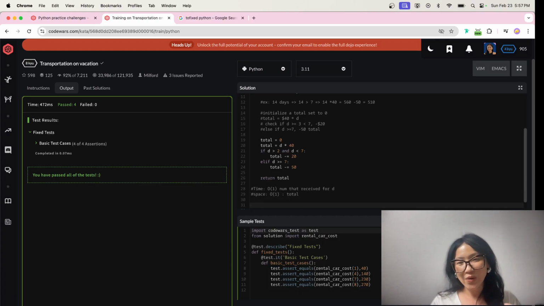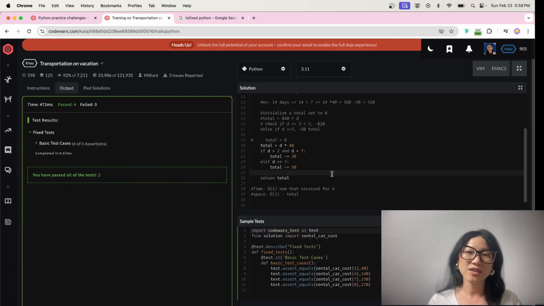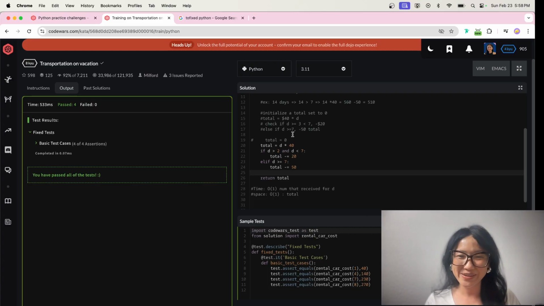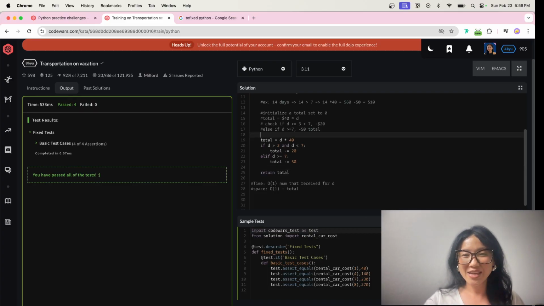And when I look at the code that I wrote, is there any way that I can clean it up and do it better? I think this line here is unnecessary, because in my head I think that we need to initialize a variable, but I think we can do this. Yes, it still works. Okay, so we don't need to keep that total equals 0. We can just initialize the variable total and set it to D times 40.